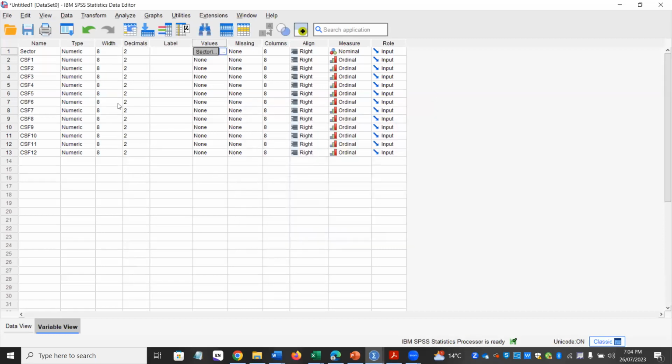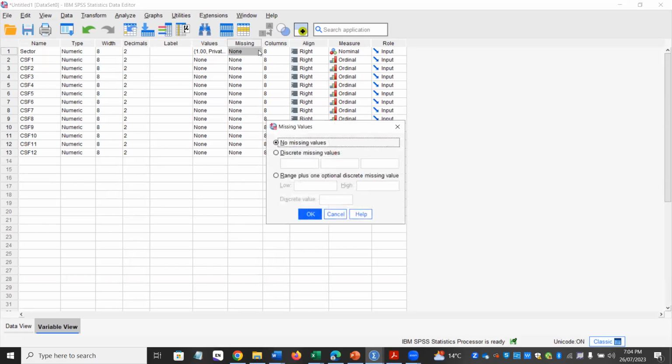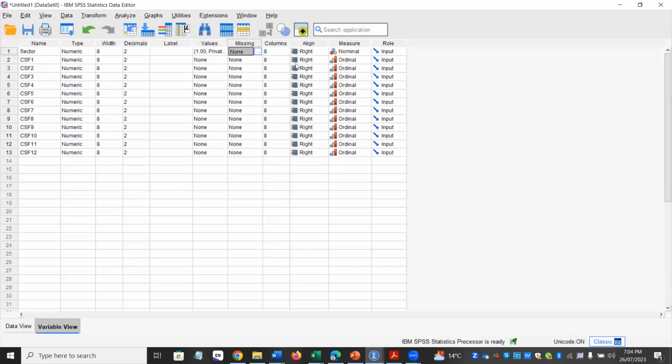Okay, so when it comes to the variables, here they represent, let's say, the factors influencing sustainability in the construction industry. I've been able to identify 12 factors, so you can see all the factors here. Is there any data missing? No, nothing is missing. In the situation where something is missing, you need to specify it. But as far as missing values, none is missing. Columns, okay, that's okay.